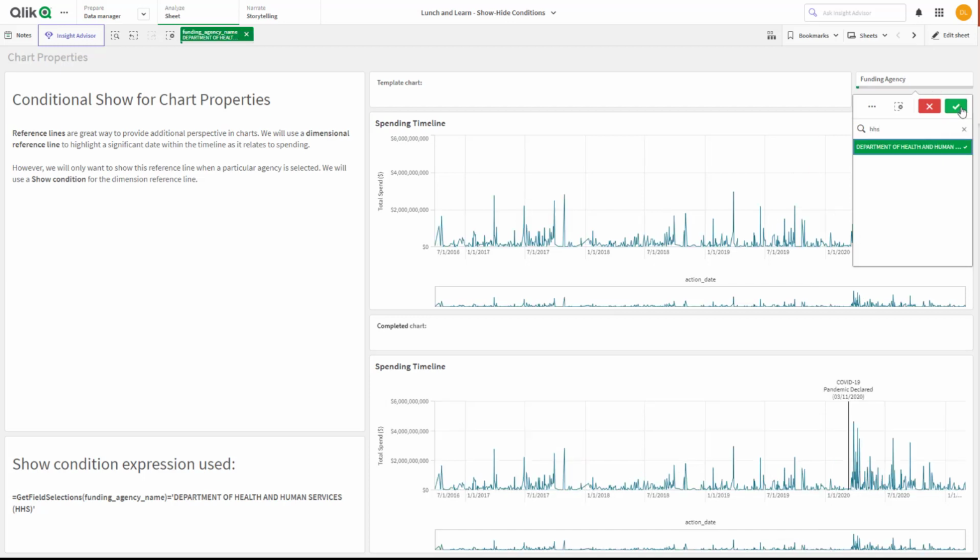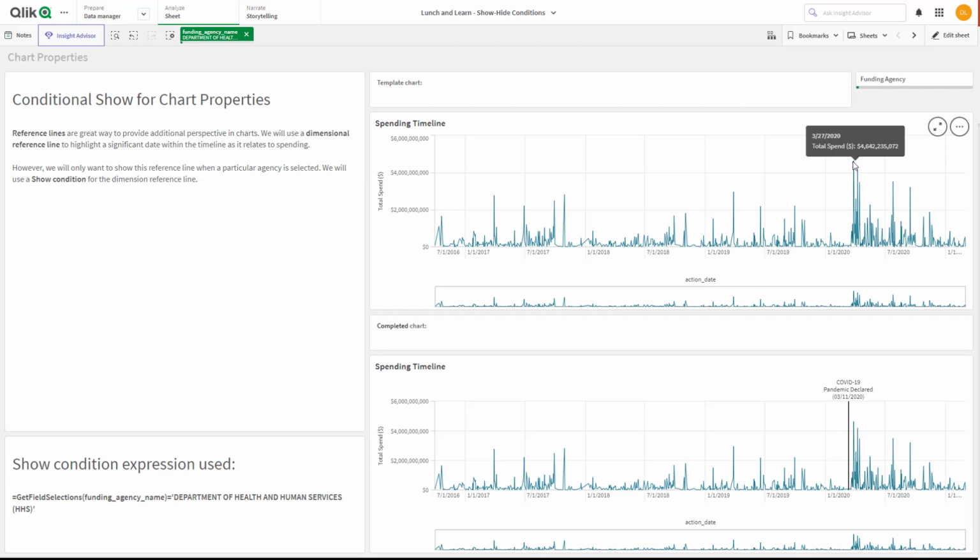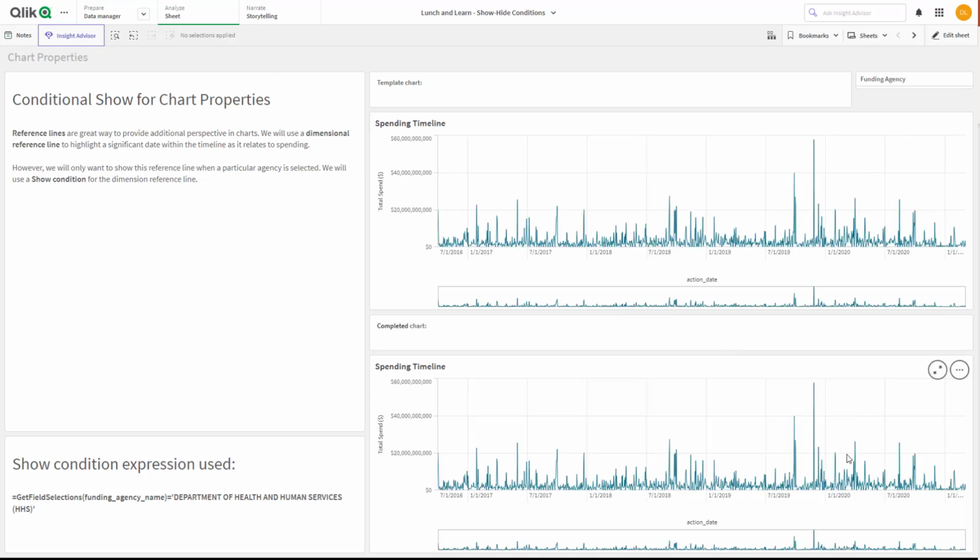I select HHS, and you'll notice that there is a lot of spend that starts occurring in March of 2020, and then it kind of moves into April. And so why might that be the case? Why might there be a lot of spending occurring in March, April within HHS? Well, if you look down below, you'll see that we have a dimensional reference line here being used. Of course, this is when COVID-19 hit the globe, and this is when HHS had to spend lots and lots of money. Now, if I remove my filter, you'll notice that that reference line goes away.